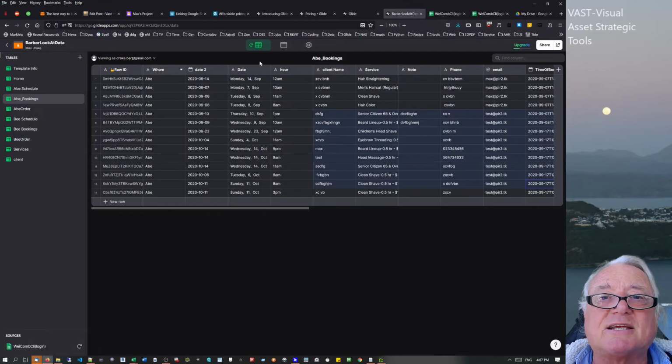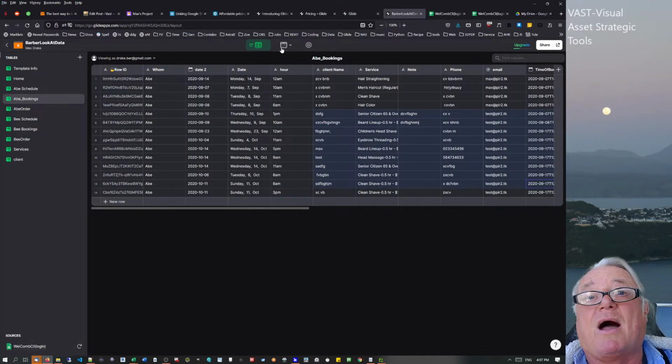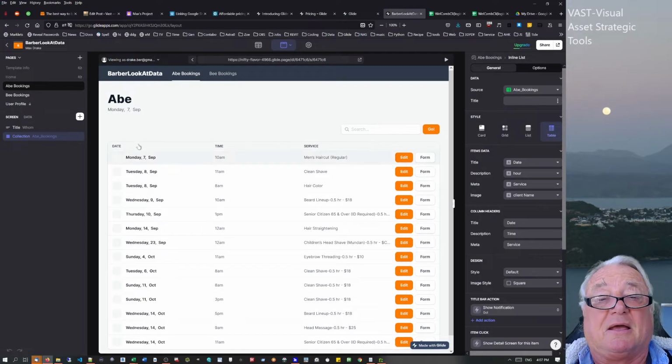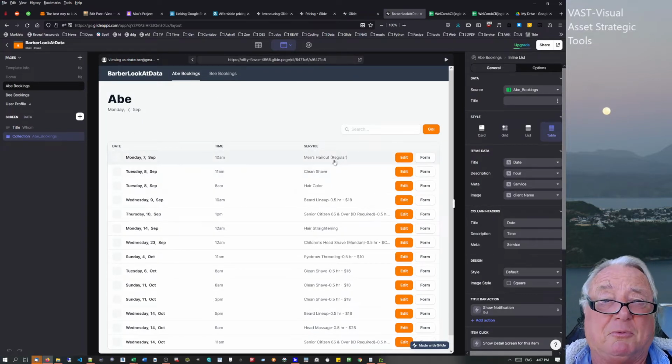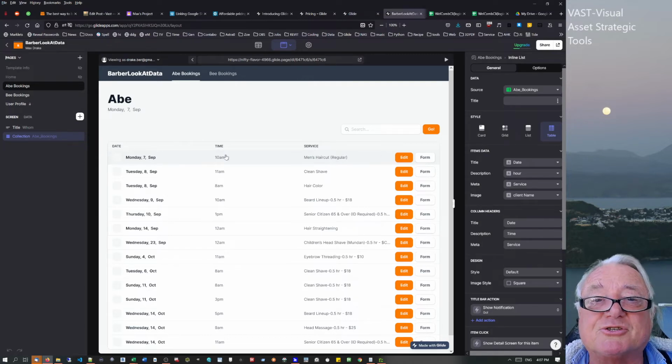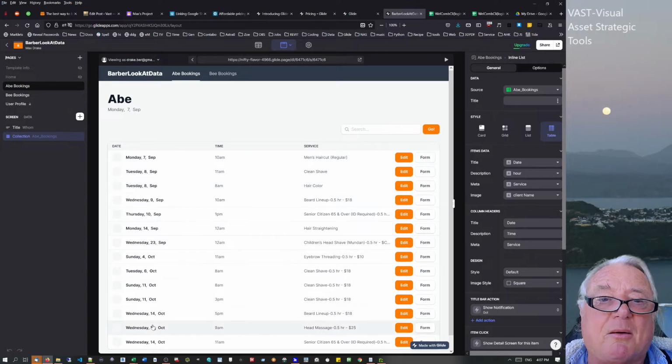So this is when I built this app. I grabbed into the sheet and took one of them, and I said, okay, I'm going to make a table based on one of the hairdressers and pull that information through so that he can see what's coming up. Now, I haven't played with this for a while, so this information is a little bit old.